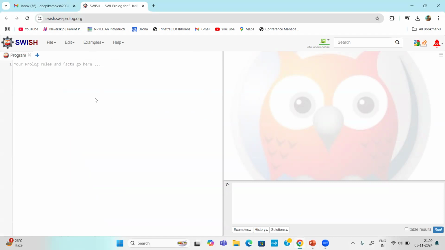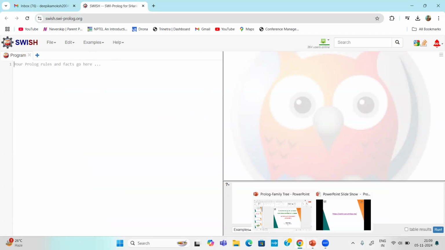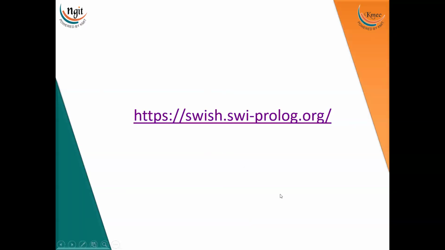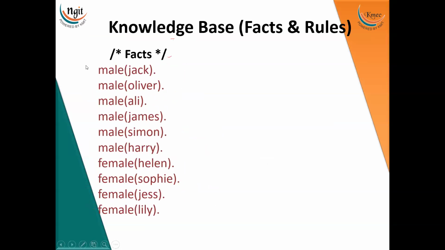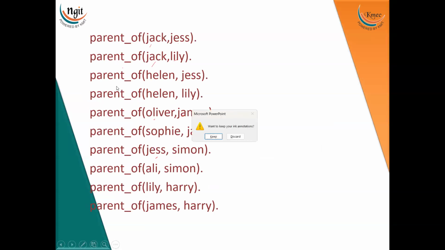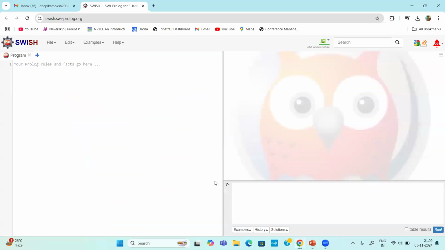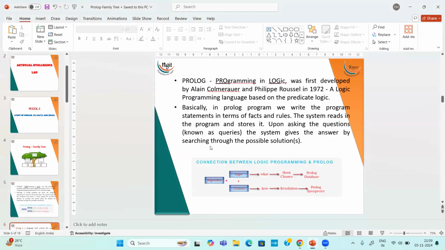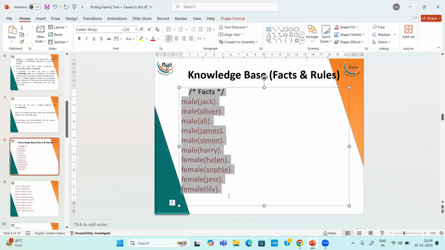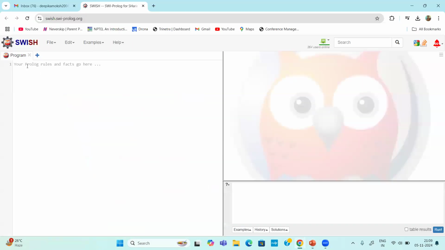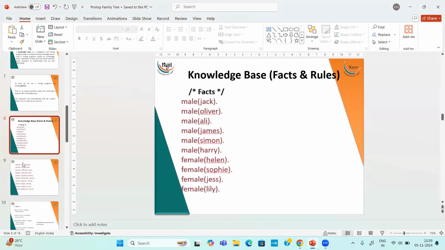When you click on here, you can see that your Prolog rules and facts go here. So now let us copy whatever facts and rules we have given in this one. Okay, so we know that these are the facts. So I'm simply copying the facts over here. Just copy here. These are the facts. And we have some more facts over here.